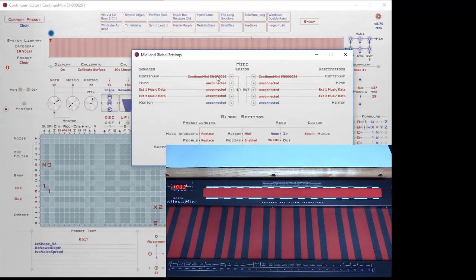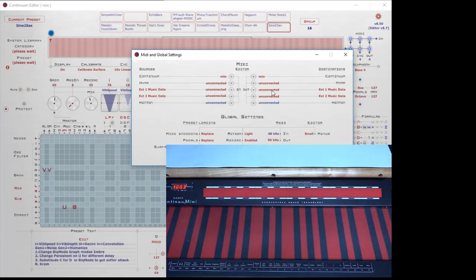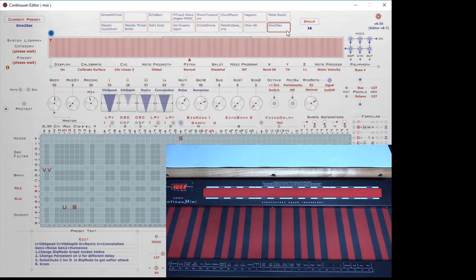I have the 8.70 ContinuuMini editor up, and if I go to Midi and Global Settings, instead of the source being ContinuuMini, let me find the MIDI device that my Continuum is using, the Mio in my case. Let me set the source and the destination to the Mio interface, and you'll notice the version 8.5 old Continuum version of the editor came up. This is set to my little sax preset.